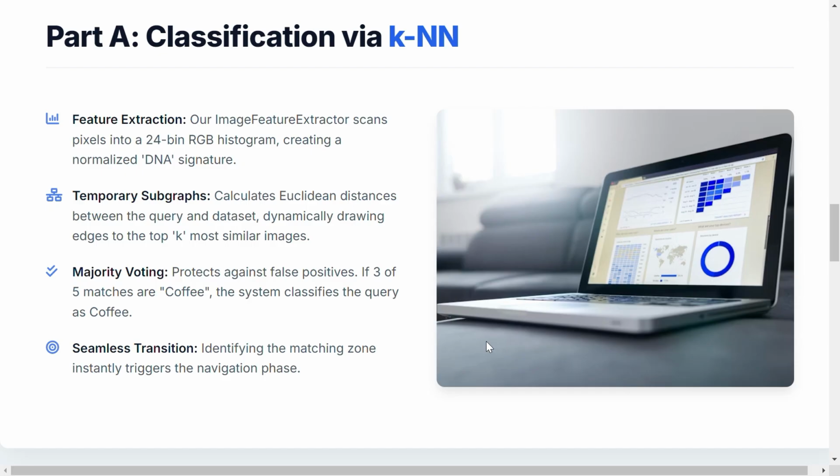So when a user uploads a query image, the computer can't simply see what that image is. So what we did is that we built an image feature extractor that scans every pixel and categorizes its red, green, and blue values into an array of 24 bins. We normalize this histogram by the total pixel count, giving us a mathematical DNA for the image.